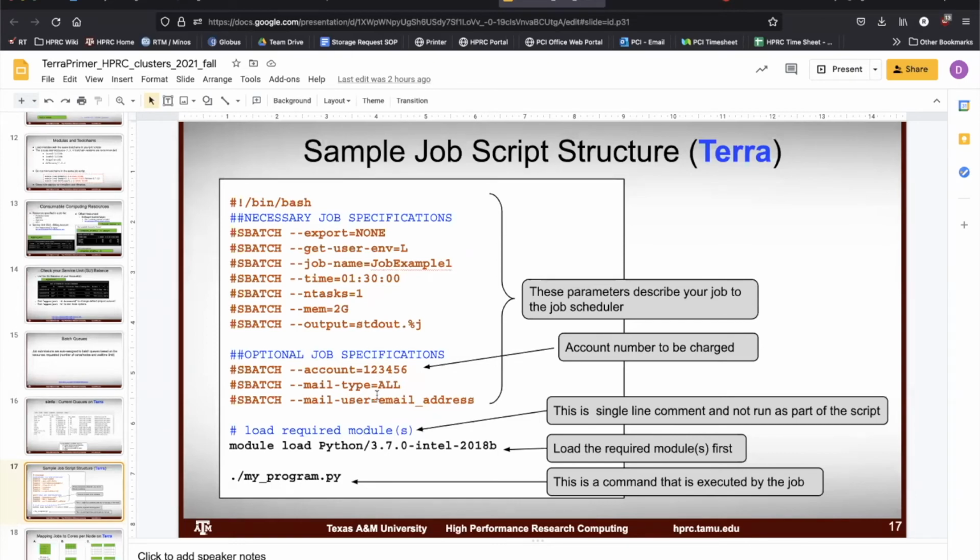Okay, so once you have all the job parameters out of the way, the job parameters, again, define the amount of time and the amount of resources your job wants to have access to. You define those parameters, you submit this to Terra or to SLURM. SLURM will find a space on the cluster with resources that fit your job. And then it's going to run the commands that you typed in. So it executes module load Python 3.7 Intel 2018b, and then it's going to run myprogram.py.